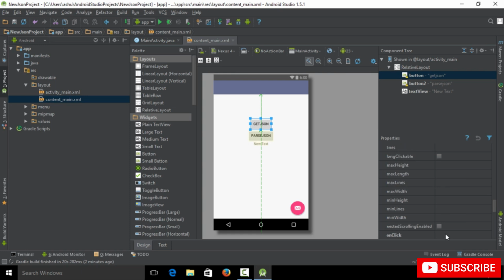Okay, so to the onClick of this we pass in, let's say, getJSON, and for the other button we are going to name it parseJSON. Okay, so once we have these two buttons set up, let's go ahead and type in the further code so as to basically extract the values from the database.